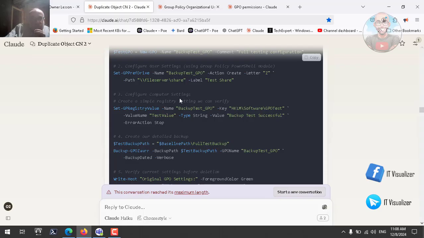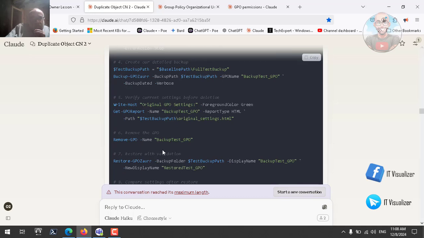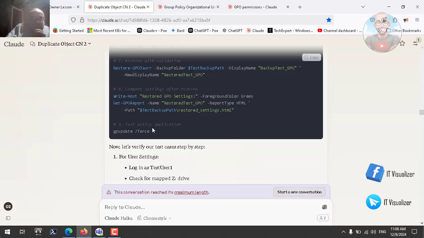Back up this group policy, and then verify the current setting. We will get a report to get these two settings listed. Then we will remove the GPO. Then we will restore it with a different name, and then we will compare the restored GPO setting and the original one to see if they are the same. Then we will force the group policy.